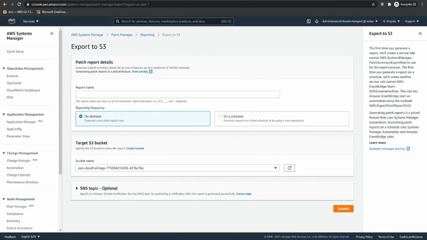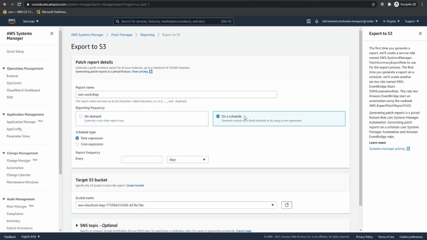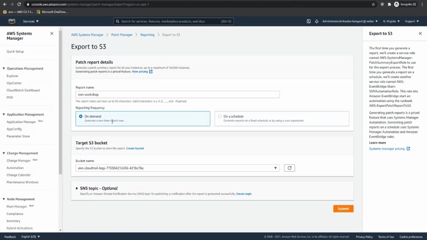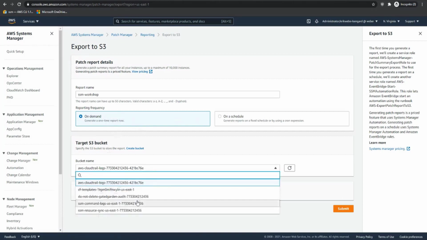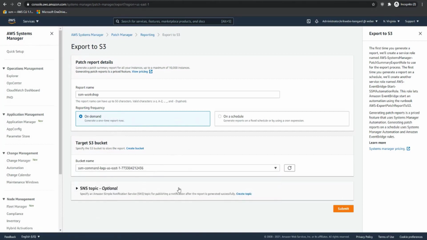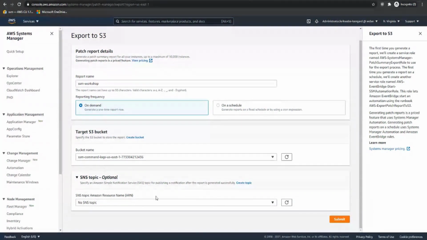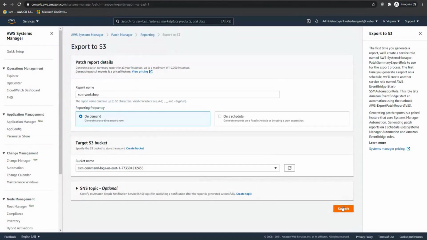So in here, we're going to fill out our report name, which is going to be SSM Workshop. And when we are setting up this export to S3 operation, we can either just perform it on a single basis or an on-demand basis, or we could alternatively specify that we want to run this export job on a schedule using a cron or rate-based expression. Again, for now, we're just going to select the on-demand operation, and we'll be targeting our command logs bucket. You can optionally choose to include an SNS topic so that notifications are published once the report has been successfully generated, but we'll just go ahead and skip that and just hit submit.